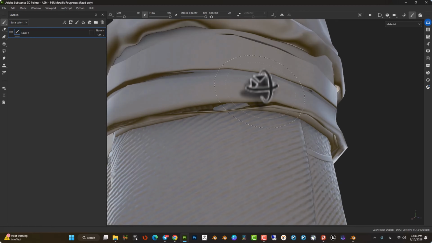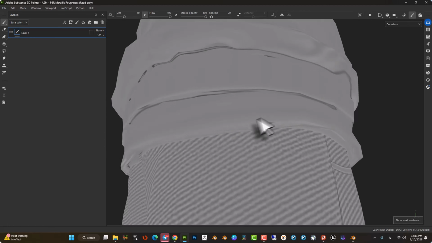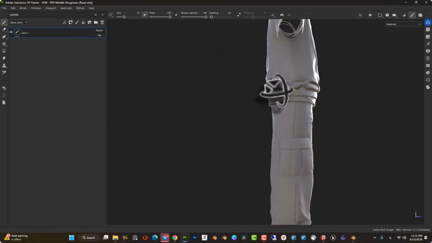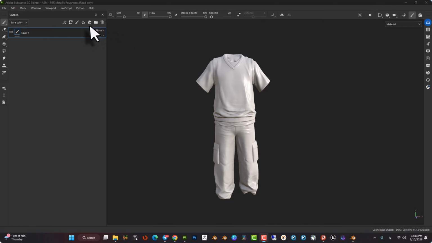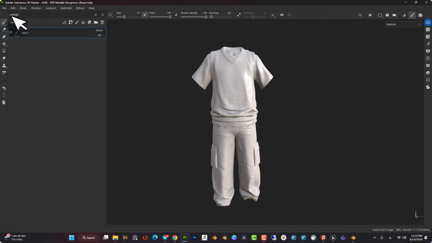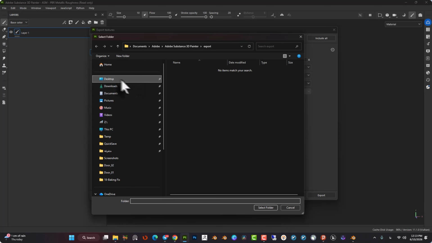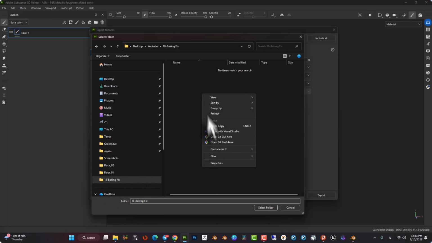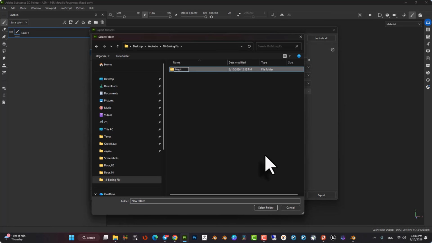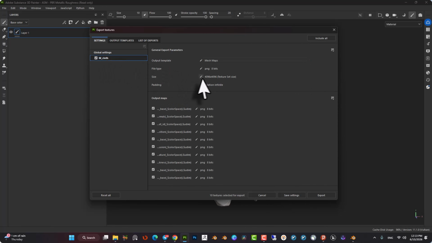As you can see, because the low poly and high poly meshes aren't matching perfectly, we are getting some baking artifacts. Now let's export the baked mesh maps. Go to Export Textures, choose the mesh maps preset, and export the maps you want to fix. I also recommend exporting your normal map in 16-bit for better quality.